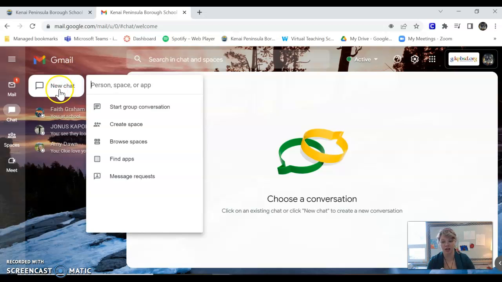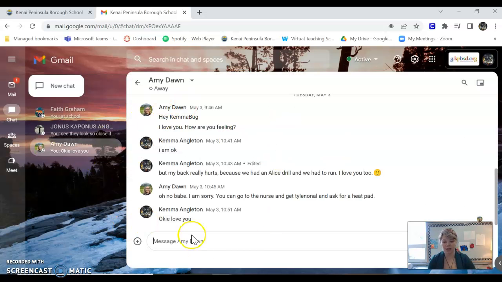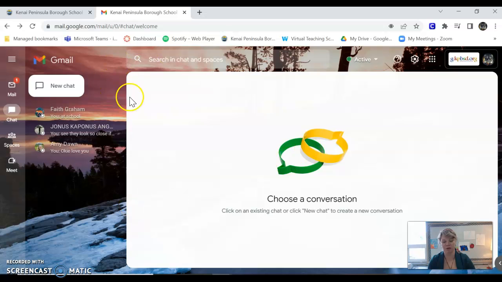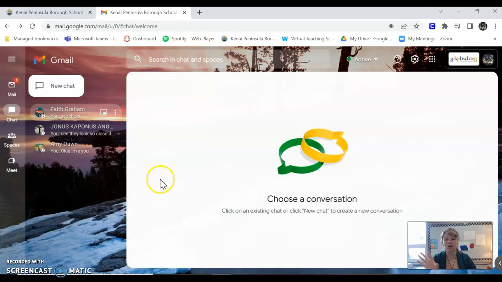So if you click new chat here, you can type in my name, click on it, and then it will bring this up. That's a chat between me and my daughter. You can do that, and you can chat classmates as well. So if you're working on a project together or doing a discussion, this is a great way to have that communication. You can even create a group chat. So if you are working with partners on something, you can add each other to one group chat and talk to each other that way. So we will be using chat often. So make sure that you have your Gmail bookmarked so that you can see this.